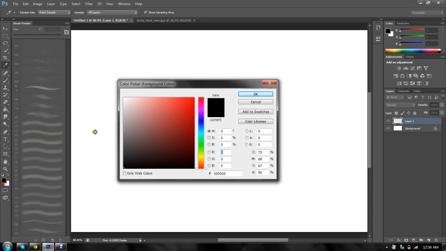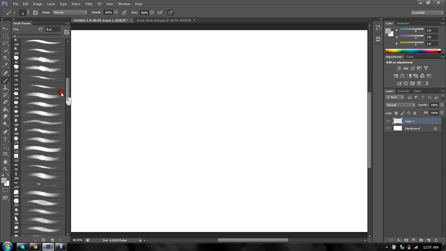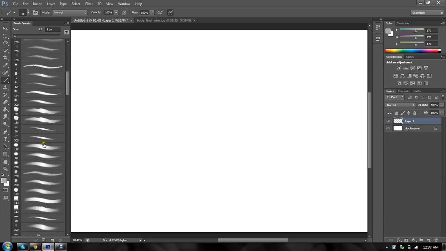But anyway, I'm going to choose a light gray for my sketch, and a nice size, like 8 pixels, I guess, and I'm going to find a brush. I think I might use this one. No, I think I'm going to use like 3 or 4 pixels. Size will probably vary as I go along.